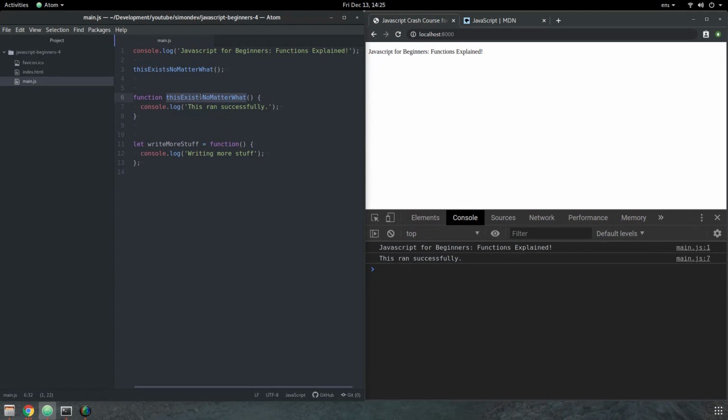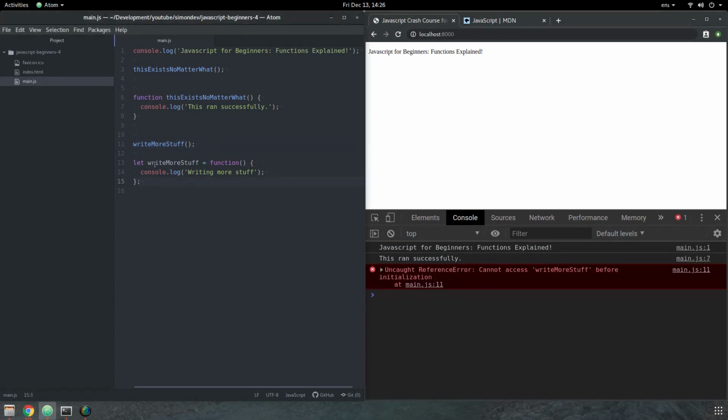Now, if you try to do that with the function expression, you go to write more stuff here and you try and use it before it was created, this is going to error out. Because in the second case, in the function expression case, the function only exists after this line of code is hit. That's the biggest difference between these two. And yes, there's other reasons why you might want to use one or the other, but let's just ignore that for now. We're getting into an advanced topic, and we'll get to that down the road.